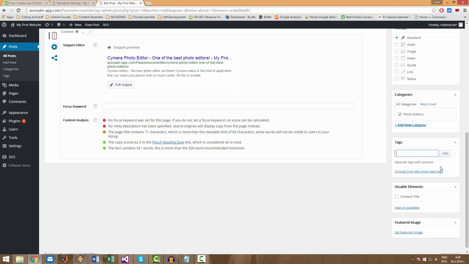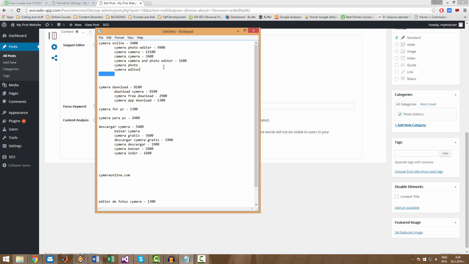So the way you add tags is you simply write them, and be careful to use uppercase letters whenever you have to, because the way you write your tags will be the exact way that they are going to be taken by Google. So I will use this list with the keywords that we prepared earlier, and I'm going to use all of these keywords as tags.